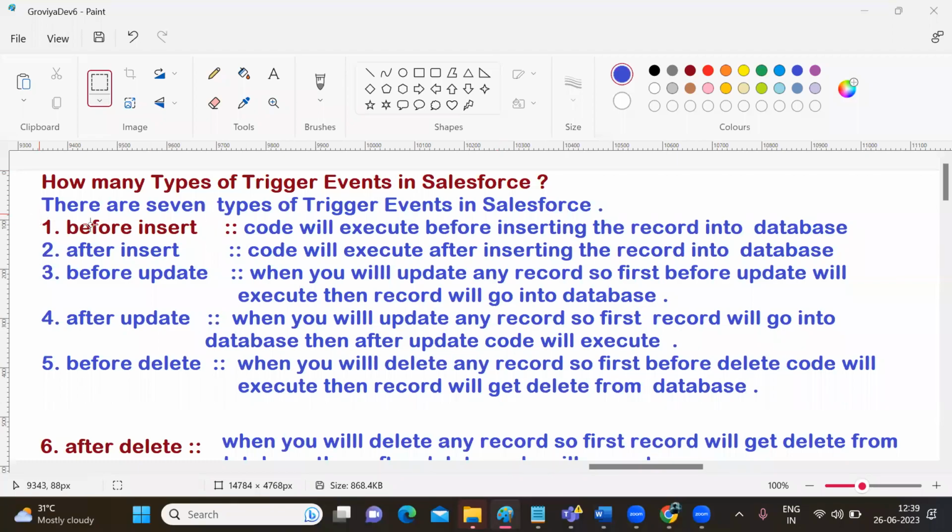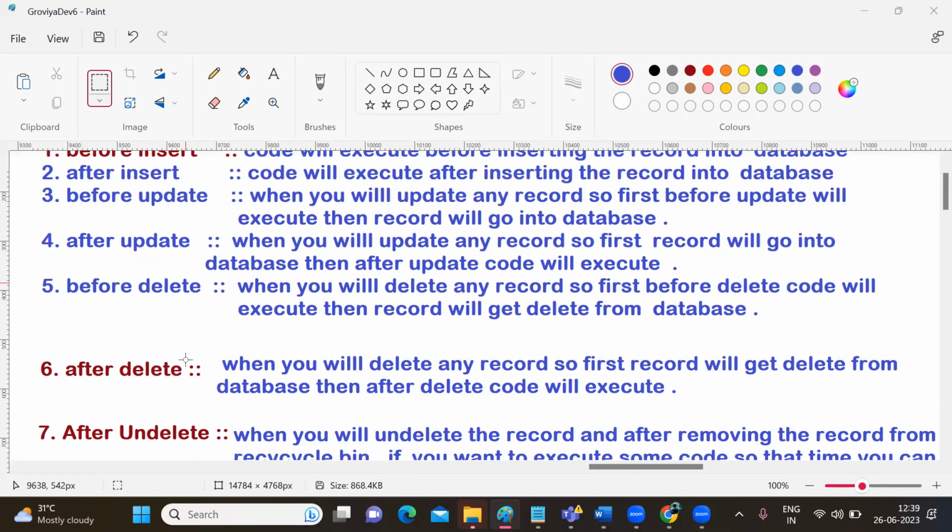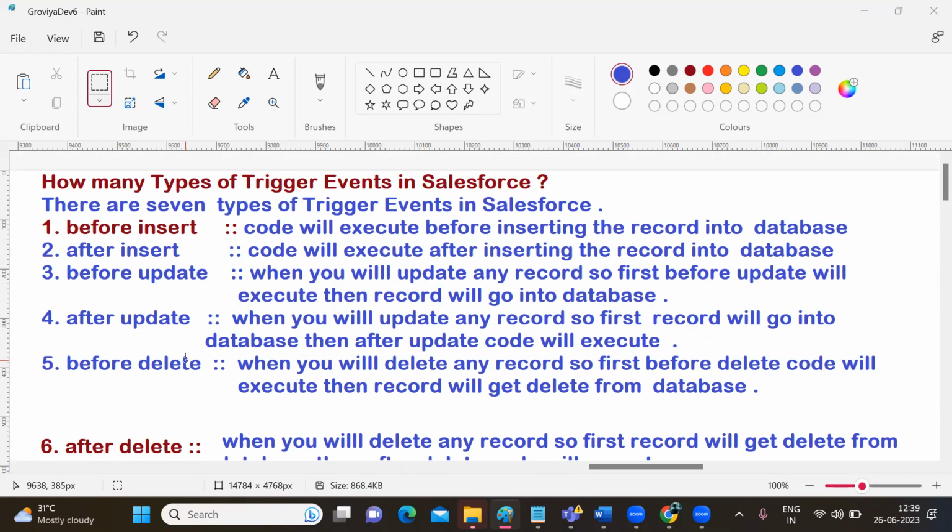Okay, so here I have written trigger events. These are the trigger events. We have seven types. I'll teach you all the events, and we will do practical on every event, so that time we will understand more about what is before insert, after insert.